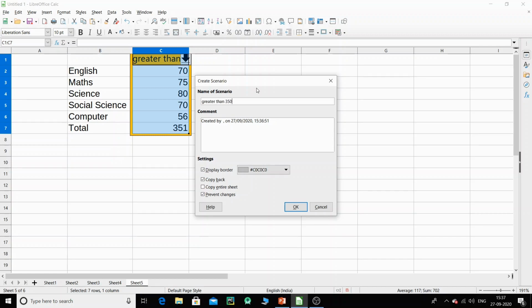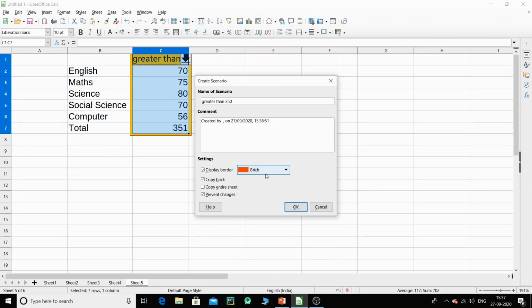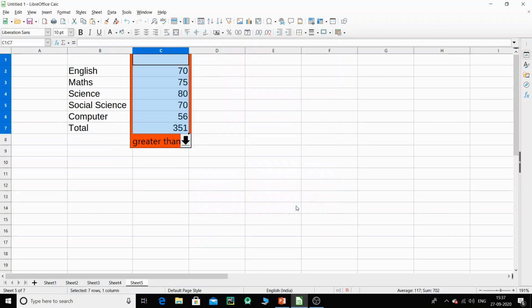That's the name that I'm giving to the scenario. And I'll click, okay, let me just check, select a color. So I'll select a different color like this, a brick color, and also I will uncheck the copy back. This is very important, and then click on OK. So now this is my second scenario. So you can see there are two scenarios.